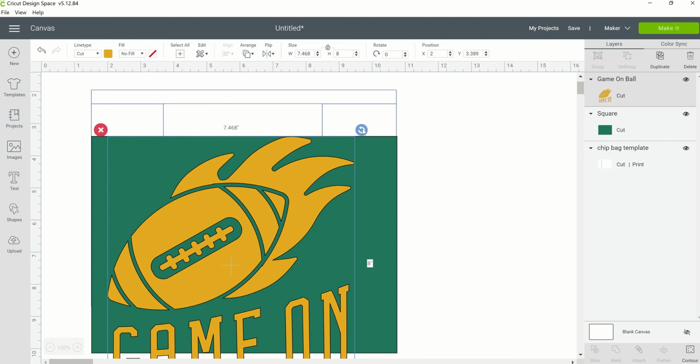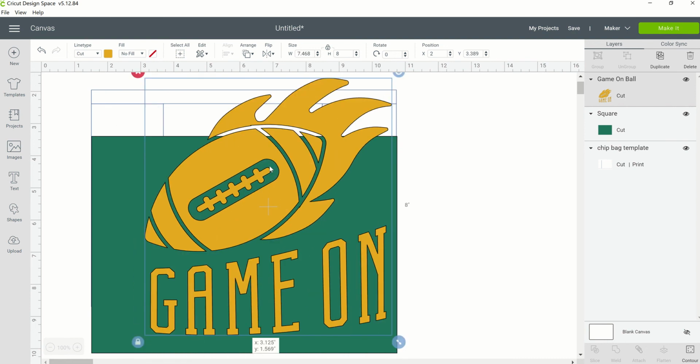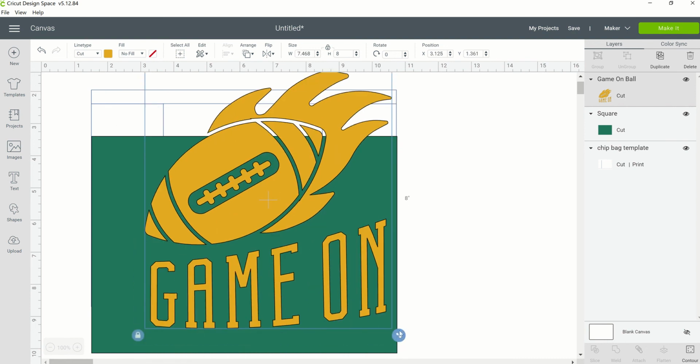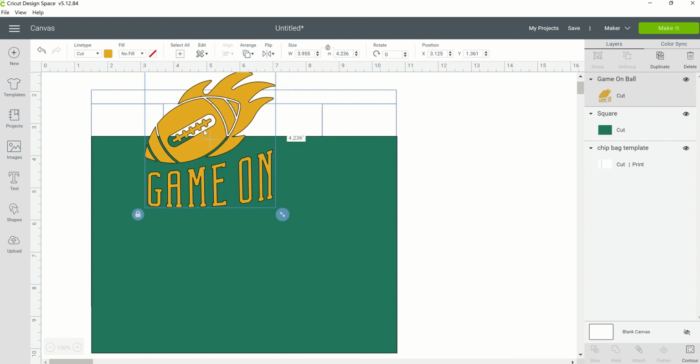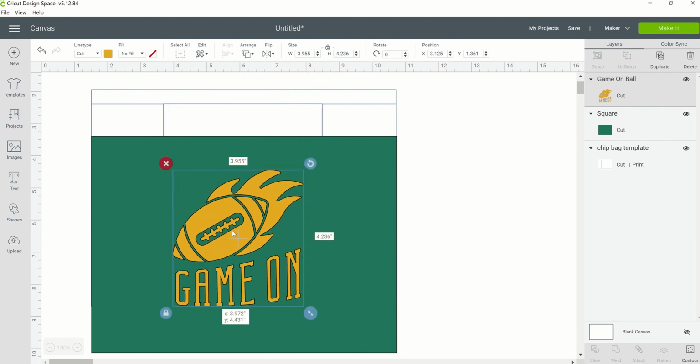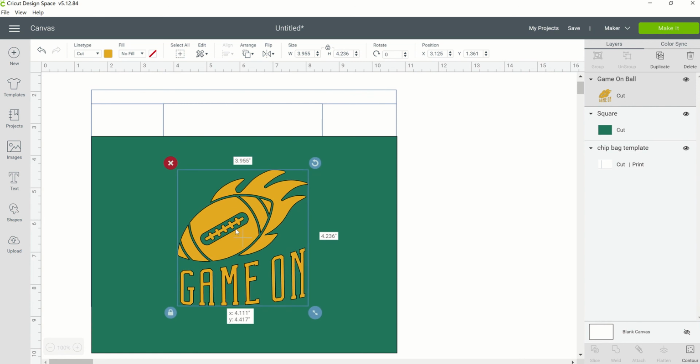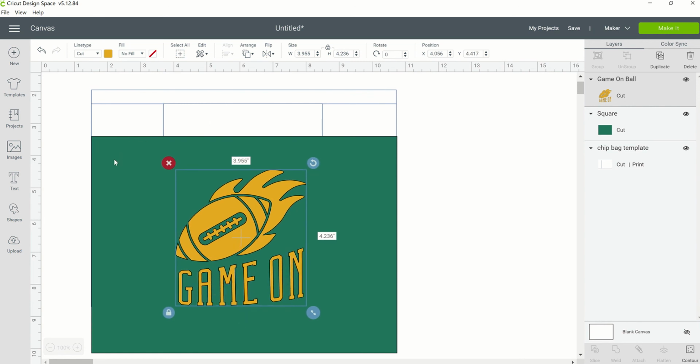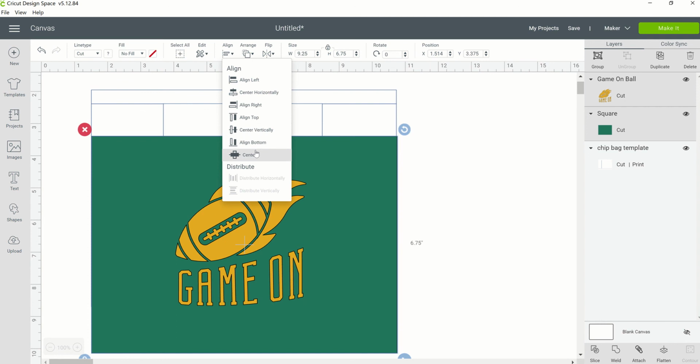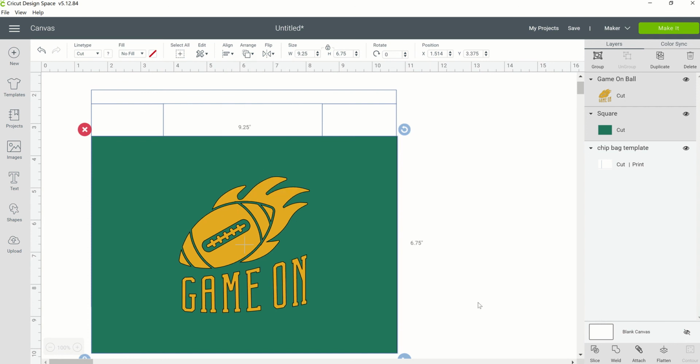All righty. So we're going to take and we're going to bring this down so that it will fit inside of our front. So remember, this is the front of the bag. So that way you know where to place it. And you can take your shape, your square, and your football, and then align and just say center, and it'll center it for you. All right, so we got that.